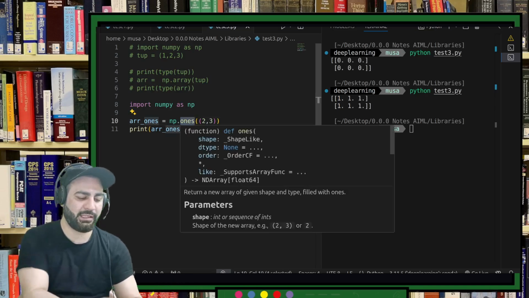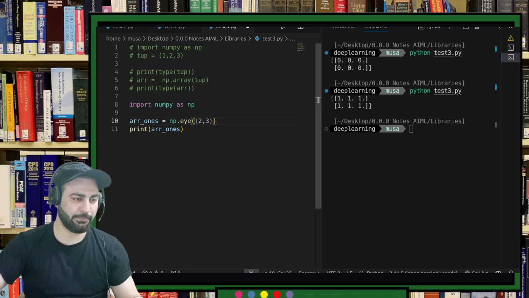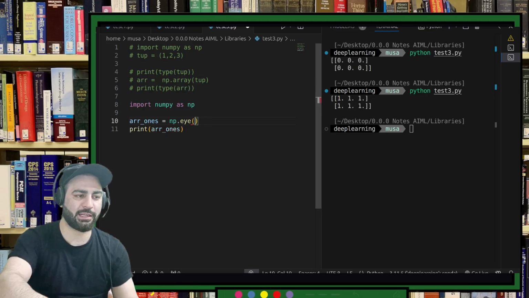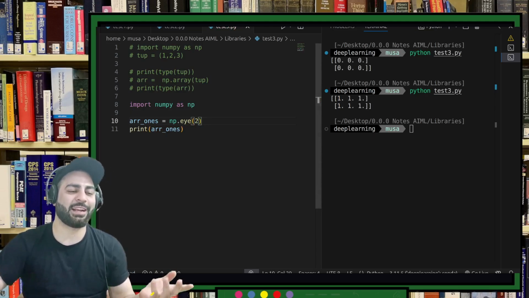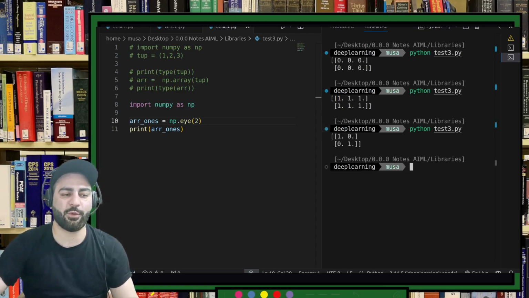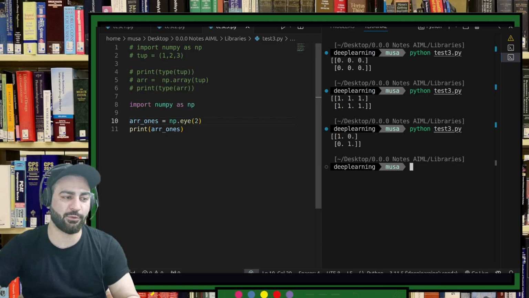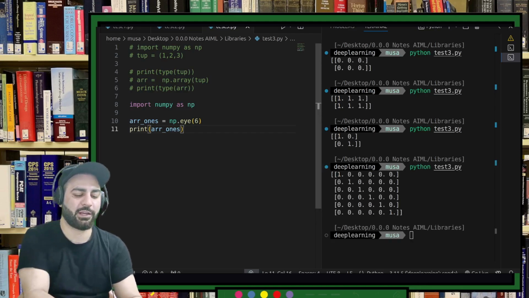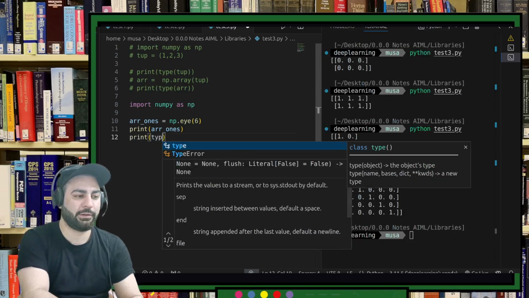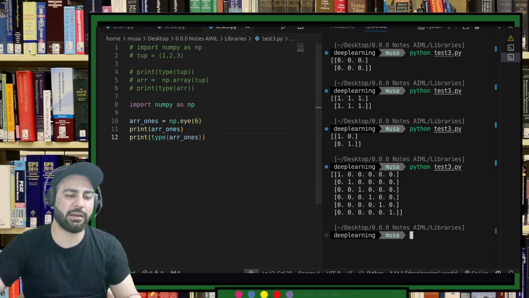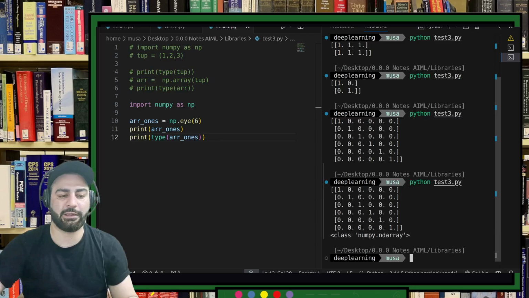I suppose there is this eye, the identity element. Let's say 2 cross 2. I hope this is identity. Usually, identity is a square matrix. So if I just create this, you can see 1 0, 0 1. So this is an identity matrix of size 2. If I want to create an identity matrix of size 6, and also check the type, I can print the type of this array, ones. So it should give me this NumPy ndarray.